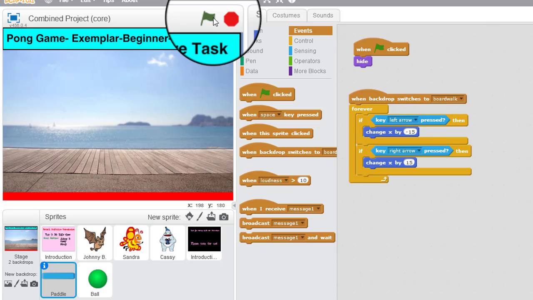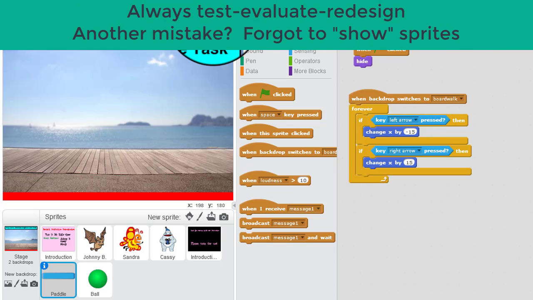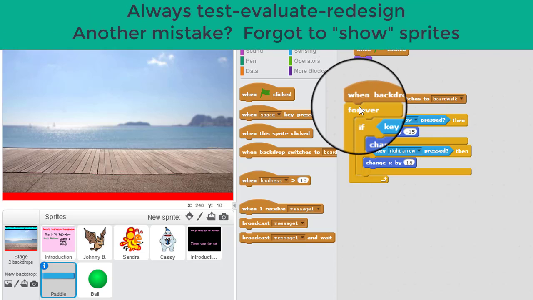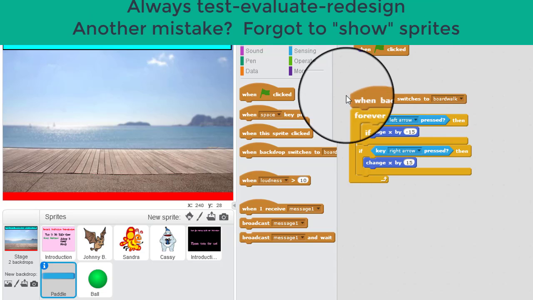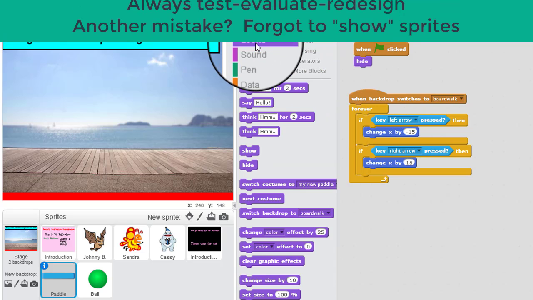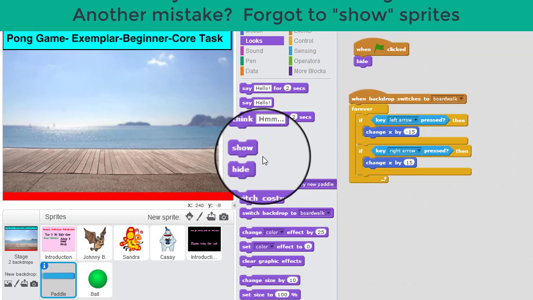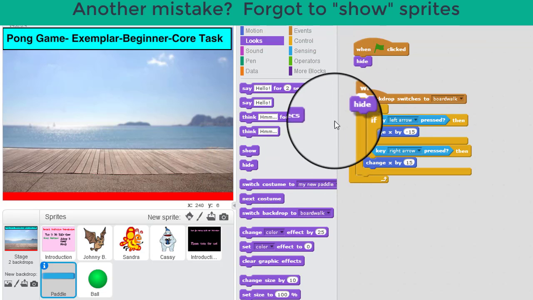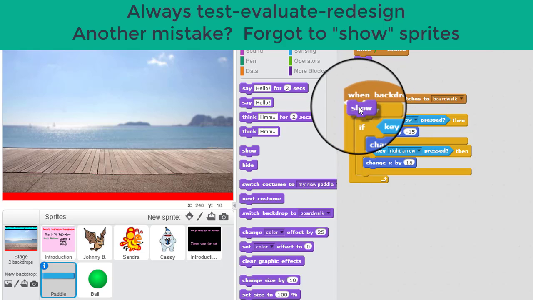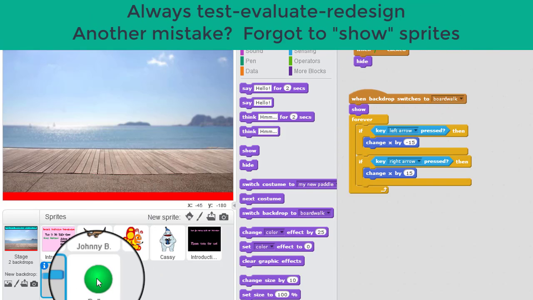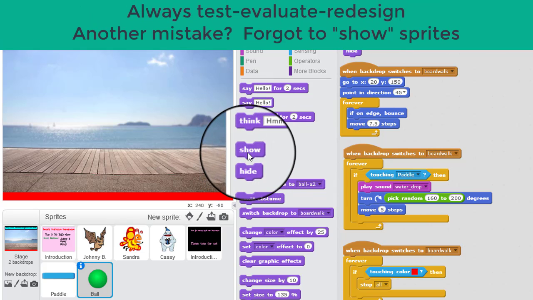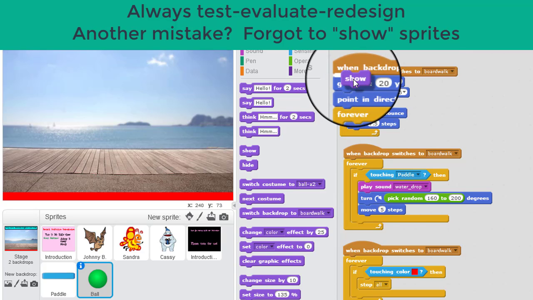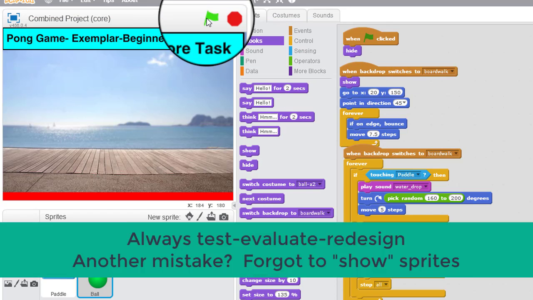Aha, I made a mistake. What have I done? Right, I've hidden them, but I've never shown them, have I? So I need to show them. I can't see them. What a goose. That's why we always test and check. It's no problem. I need to not hide them; I need to show them here. As soon as the backdrop switches, I need to show them both. They were actually moving and working, we just couldn't see them. So that should work now.